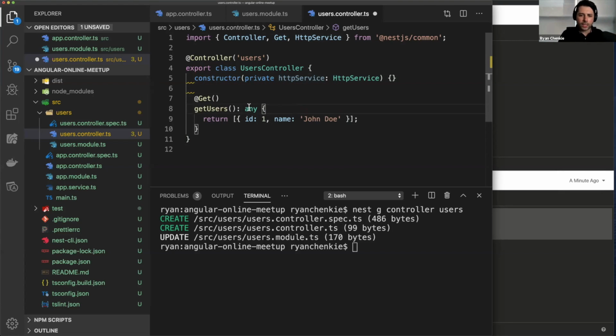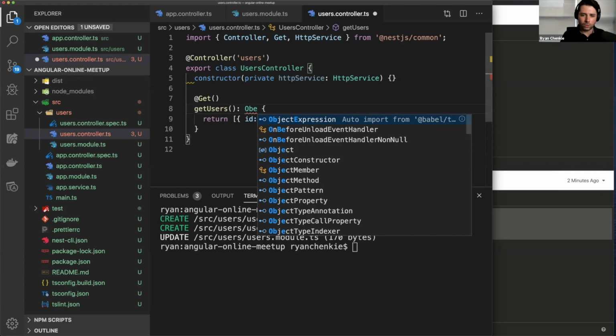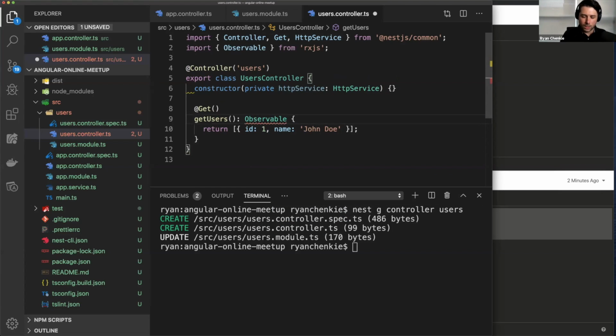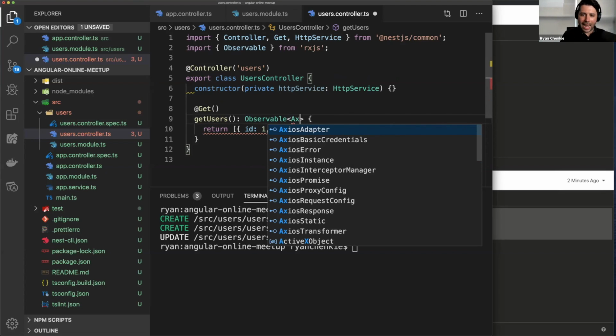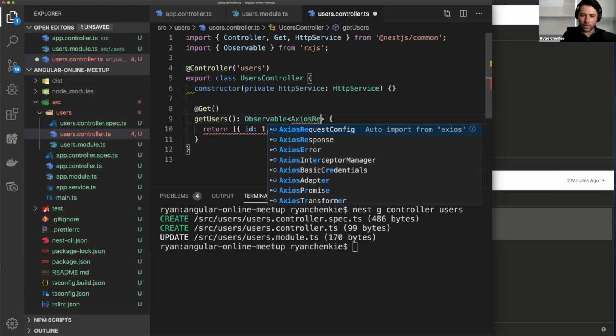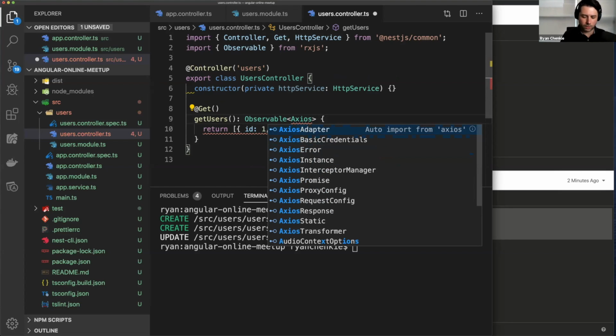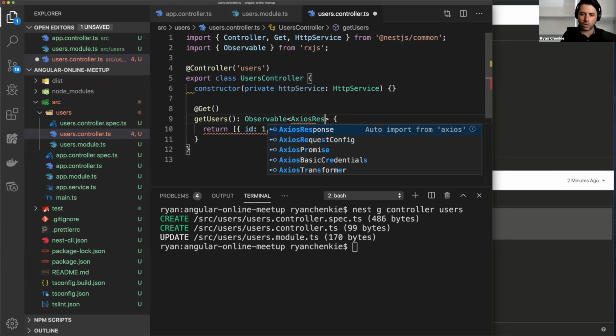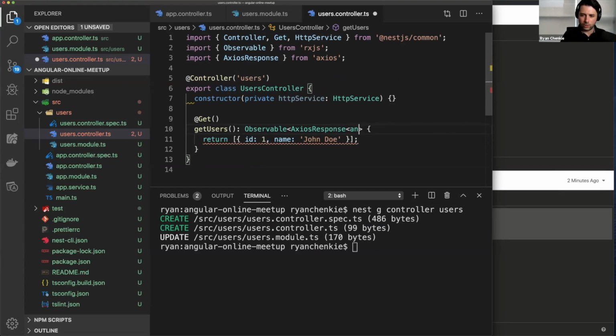And so one of the cool things that Nest gives here is if you type your methods with a particular type, in this case, you would do Observable. It's going to return an observable. And then it's going to return AxiosRequest in there. It's going to be, or AxiosResponse, I think. Let me just double check. Yeah, AxiosResponse. And I think you do any in there.